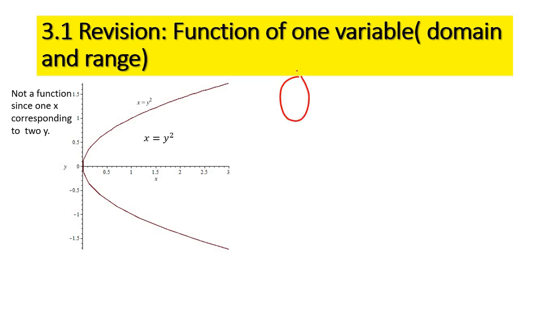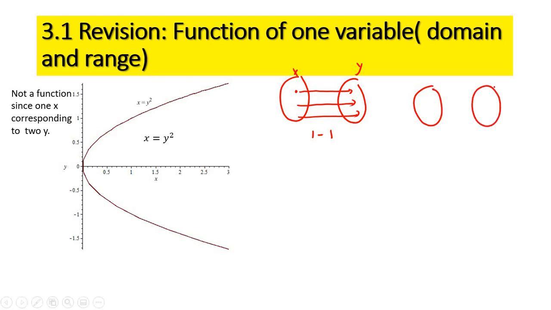When you put like here, you have x. This is y. You may have a mapping like this, 1 to 1. This is 1 to 1. Or you may have like this, or you may have, let's say, 1.